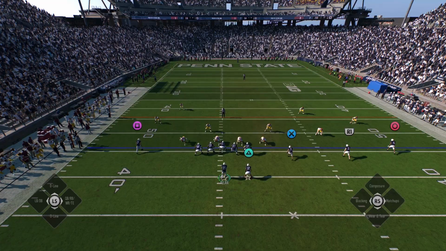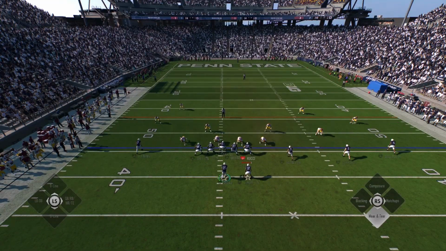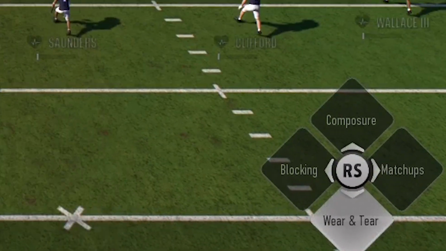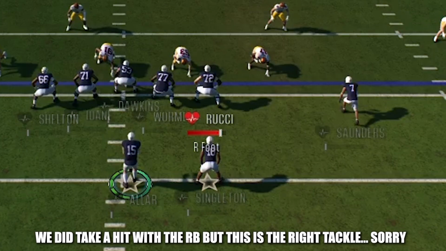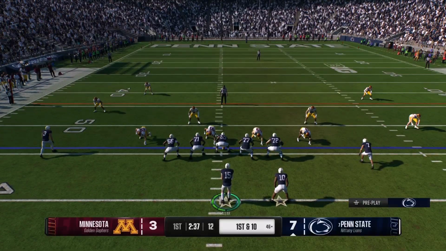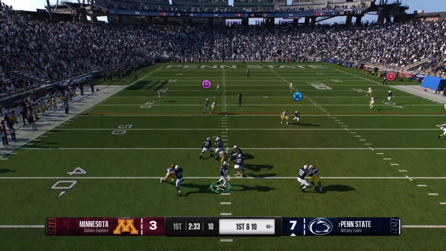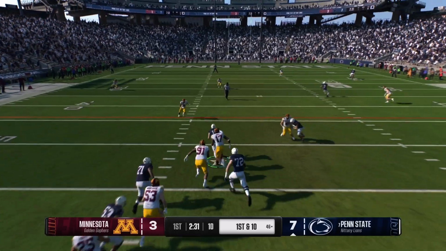Now, one of the things that you'll notice also is, like I was saying earlier, because it doesn't show in practice, I couldn't show it. But in the game, you'll see we just took a hit with our running back, right? And as you can see, right foot is in the red now for his wear and tear. Composure hasn't changed much. His composure's actually gone up. But as the game goes along, you will start to see that this will change, okay?